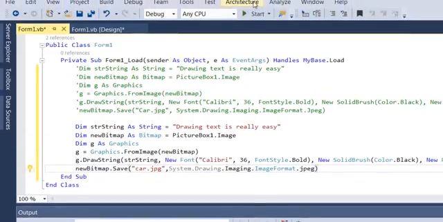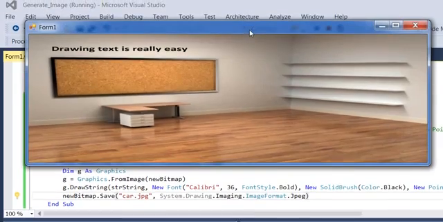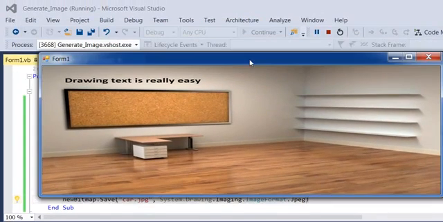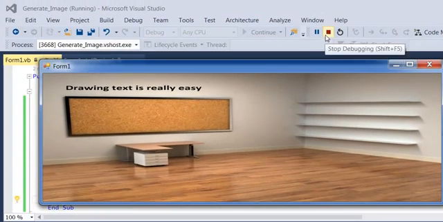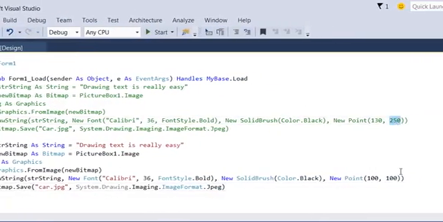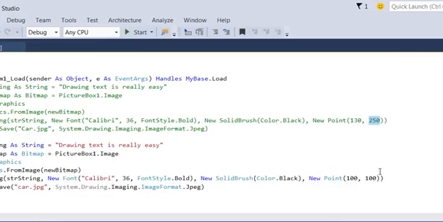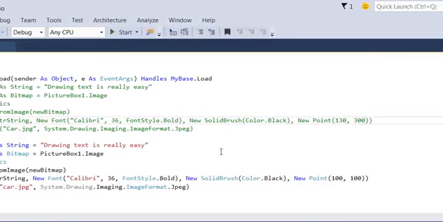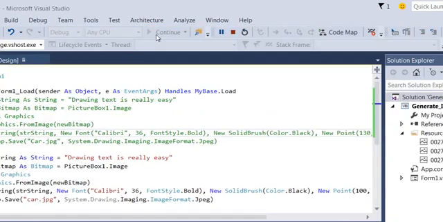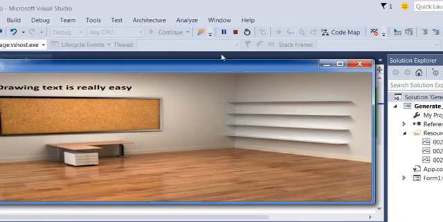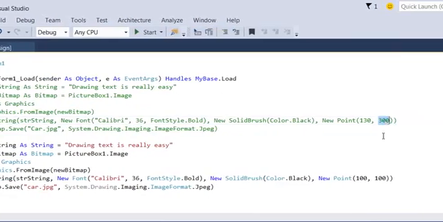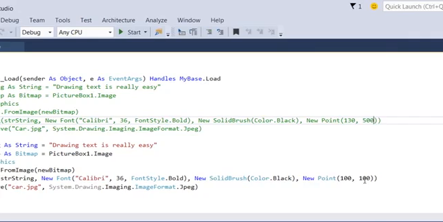And let's just run the program. It is a little off. I want it to appear at the bottom, so let's move it down a little bit. Can make it run. Since it's at 300, let's do 500.